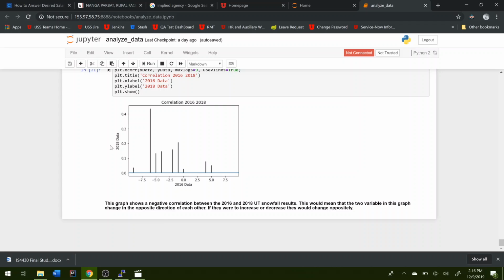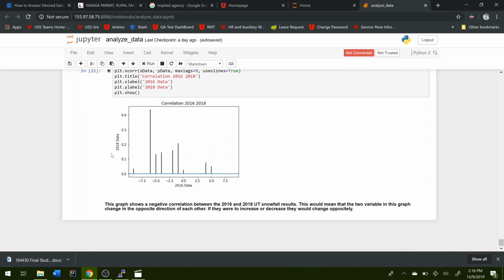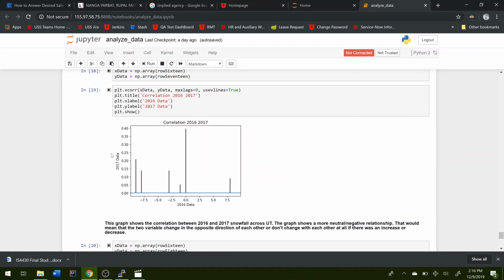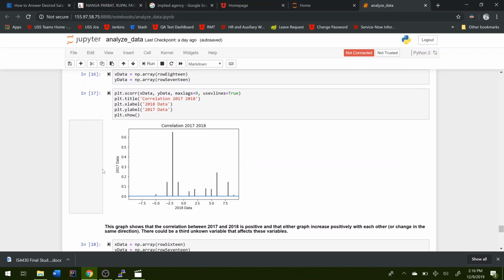If I had more time, I would definitely have thrown in years all the way back to the 1950s, and so on and so forth. So if I had more time and more data, I definitely would have put more measurements into here and more data into the databases for me to parse through and plot, because I think that would give a way better representation of whether the snowfall is increasing or decreasing.